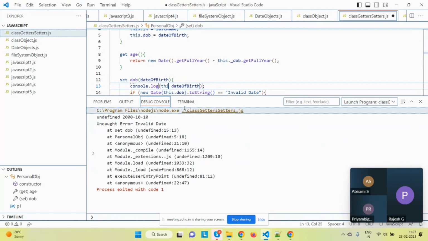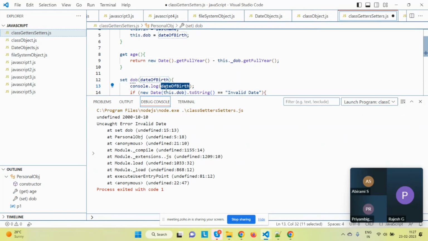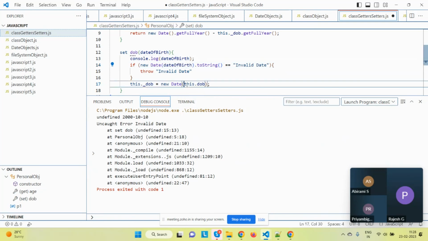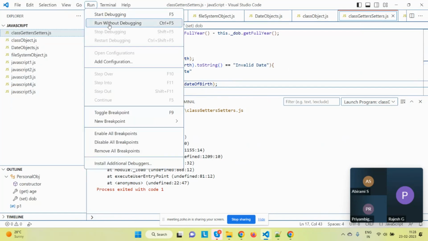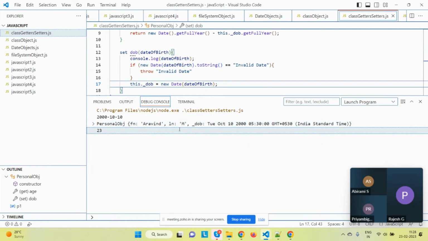So I use the date of birth itself, because that is the column, because this input is supposed to go through the process of set. He knows that it has to go through the set process. So this date of birth is valid. So I put it here, this date of birth. Run without debugging. Now you can see here, this is the date, Aravind M, DOB is the Indian standard, 23 is the age.